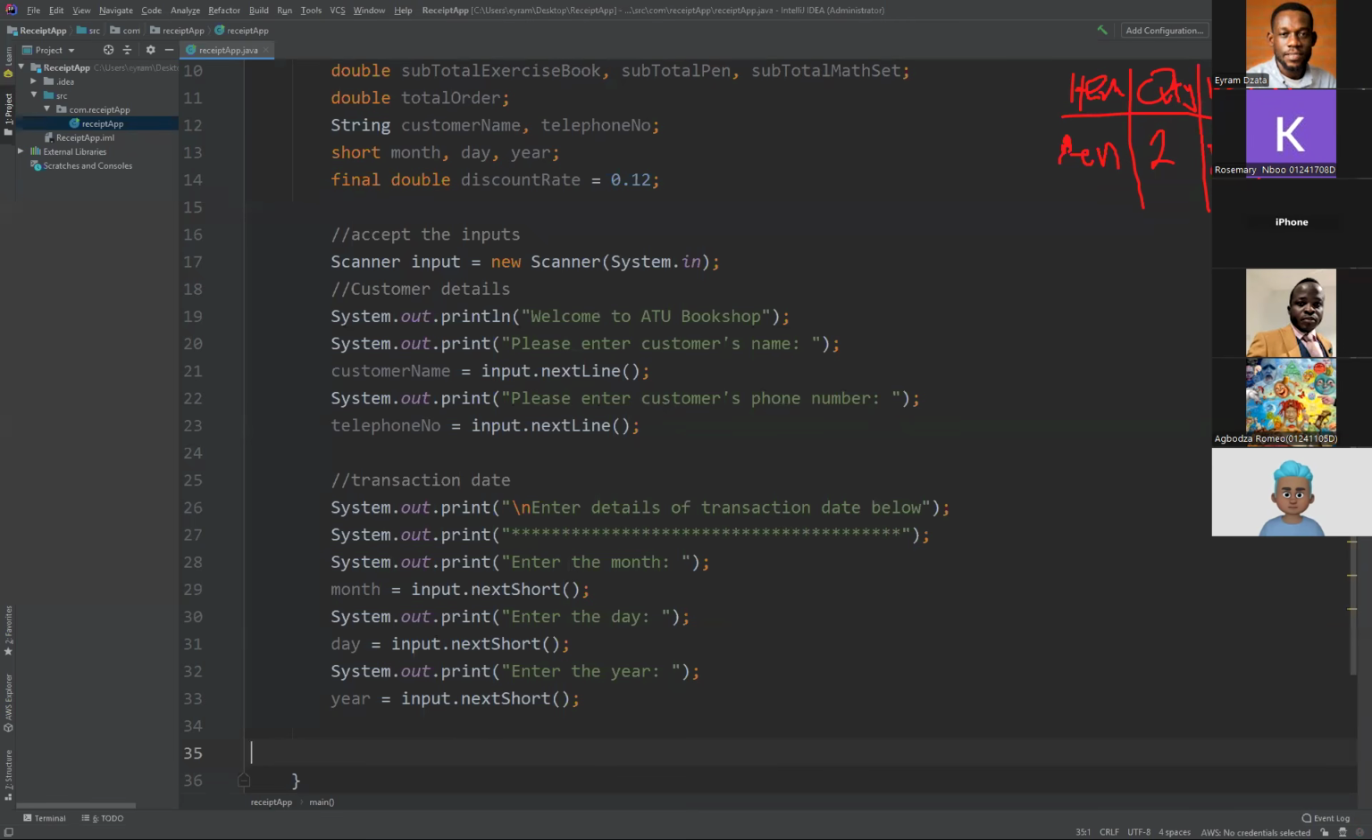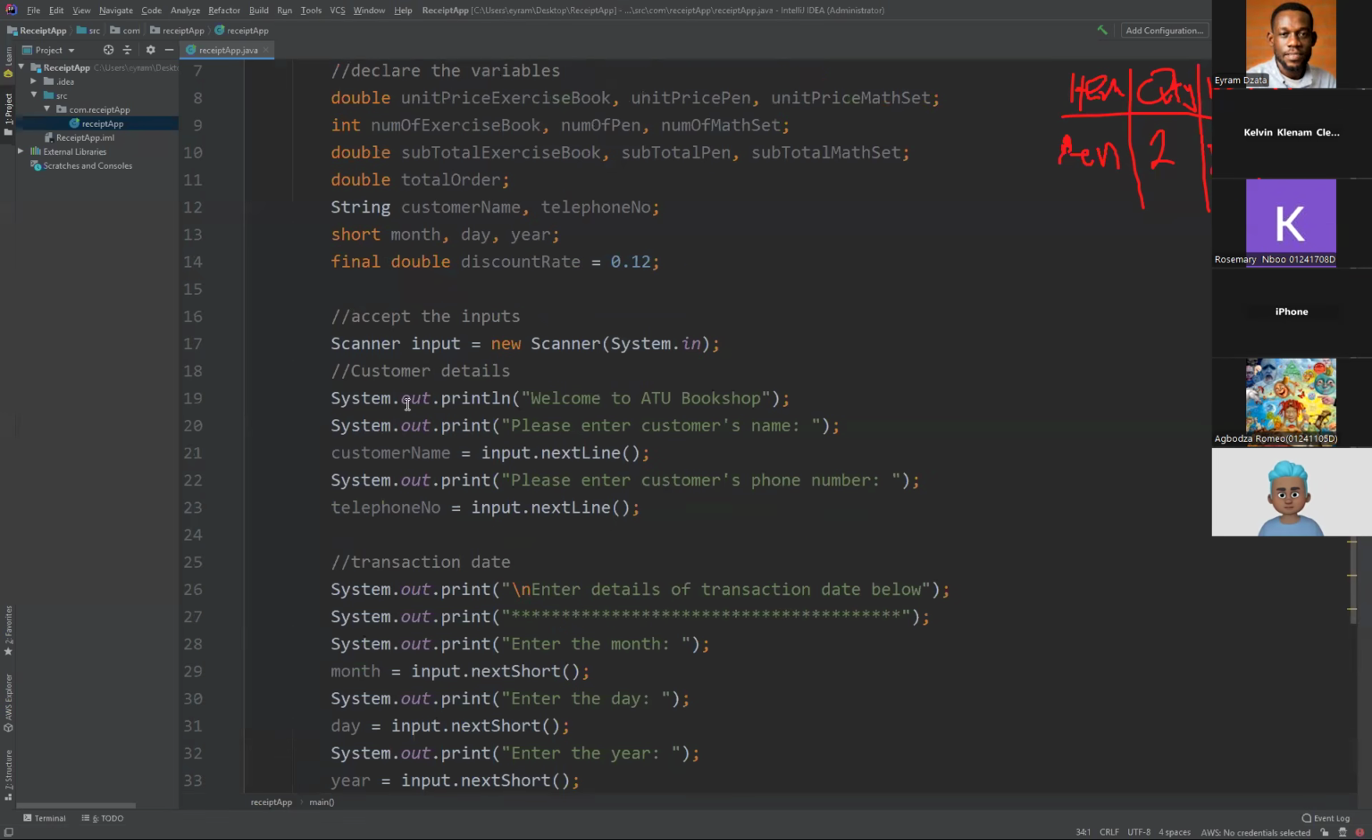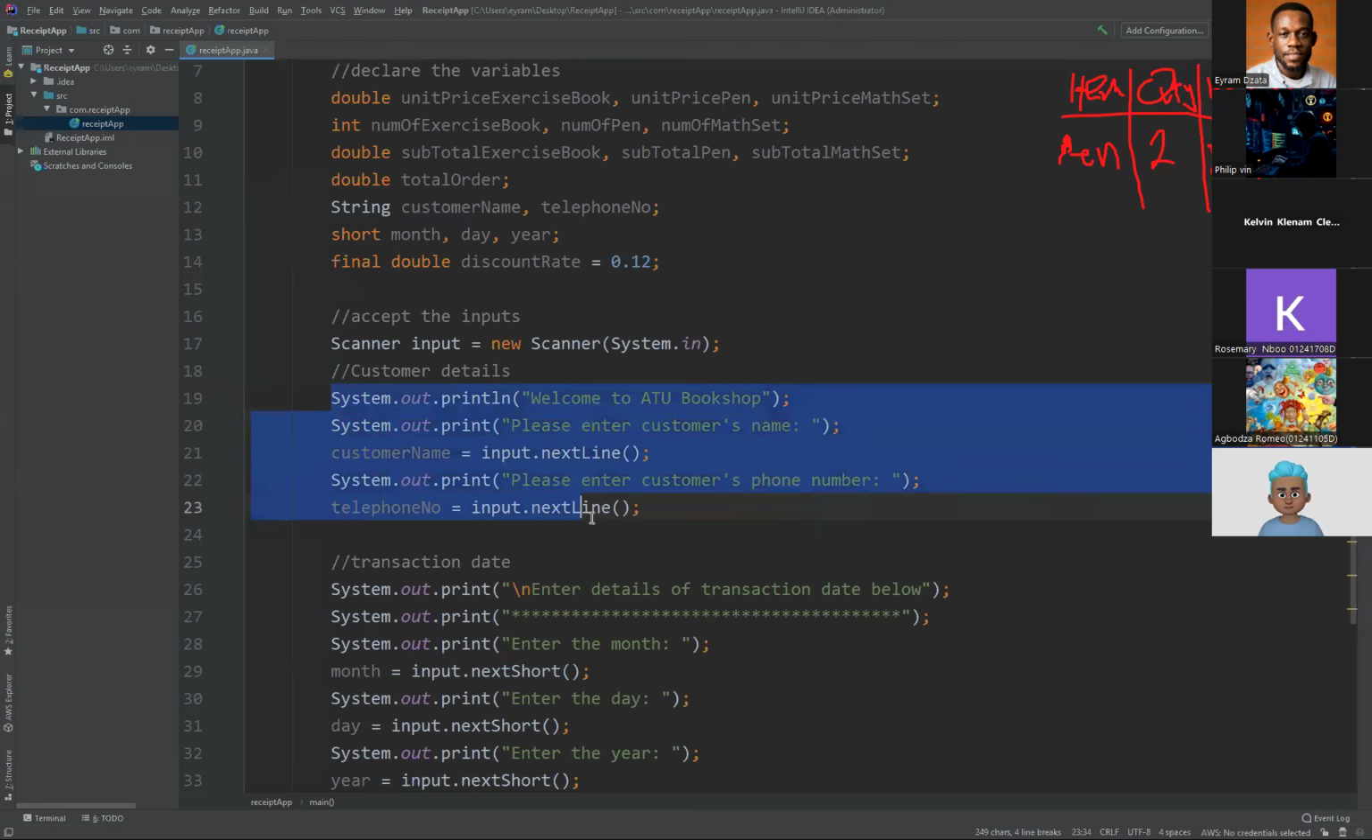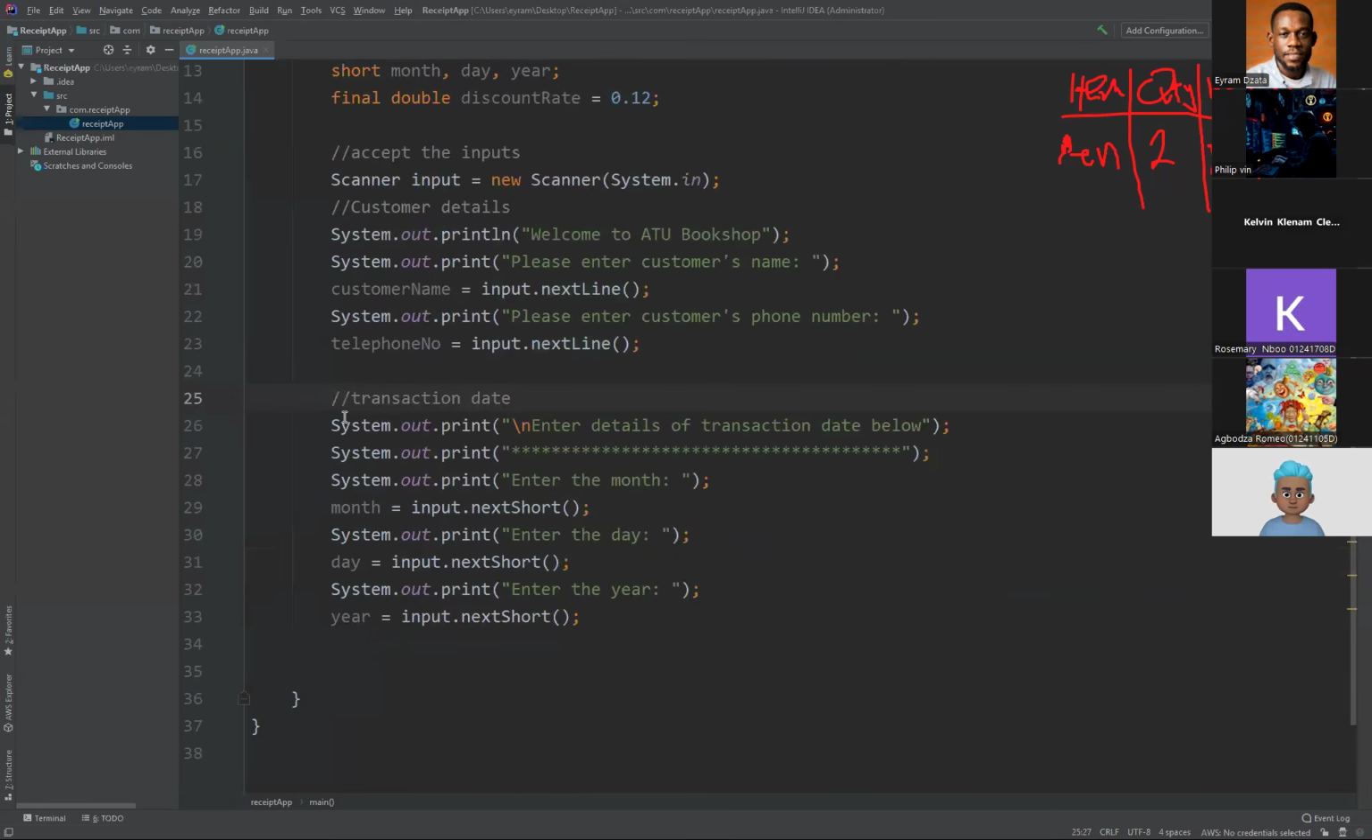Please, are you following so far? Yes, sir. So we've done the customer details, the name and telephone number. The next thing we have done is the transaction date. Now the next one we want to do is to look at the unit price.